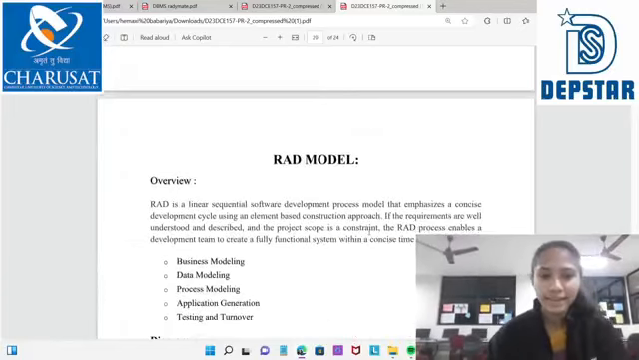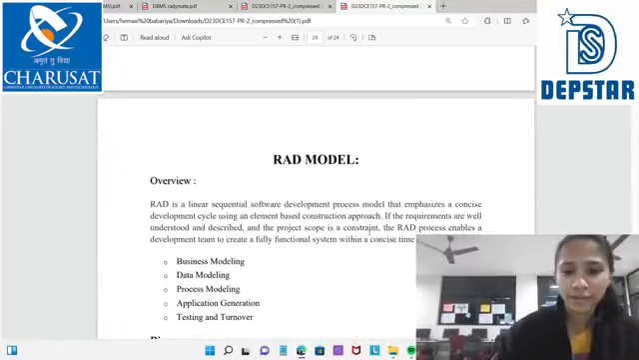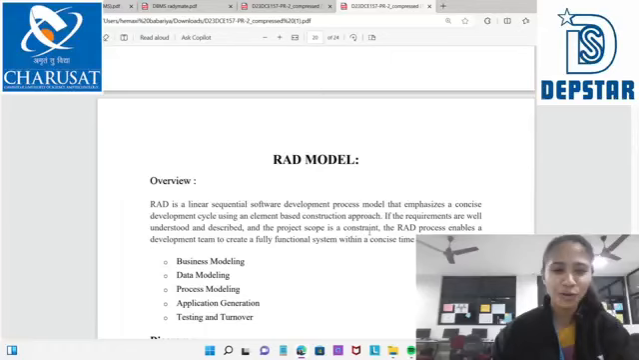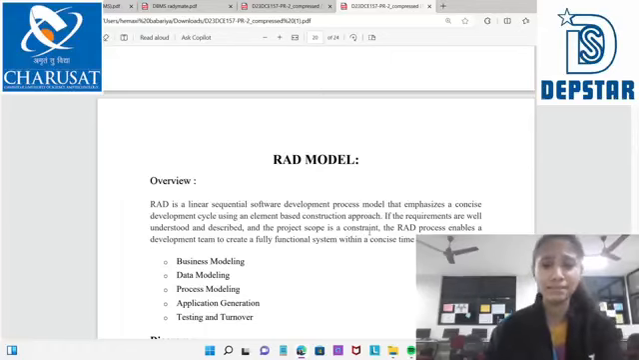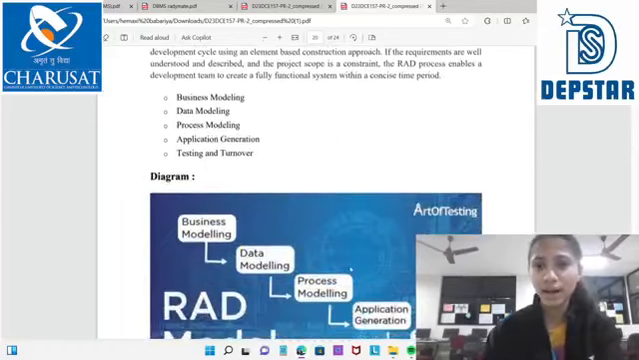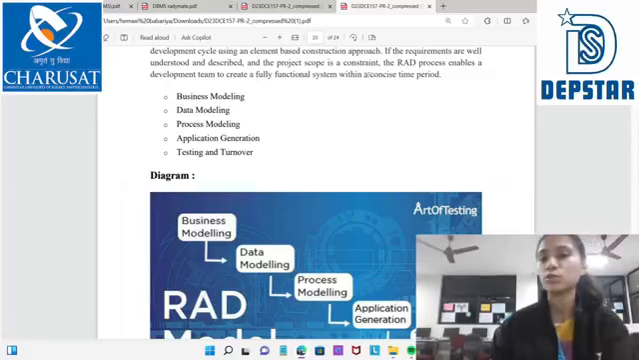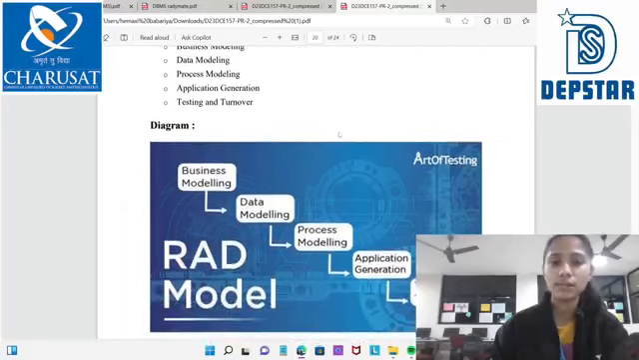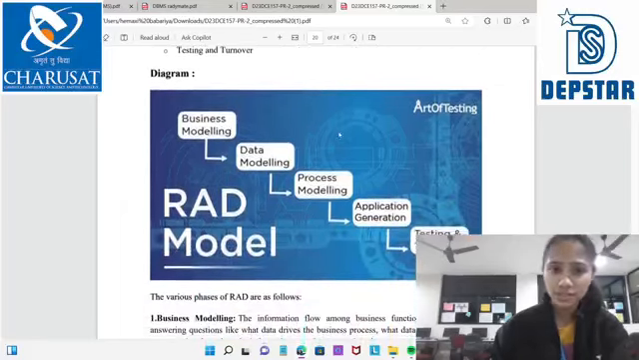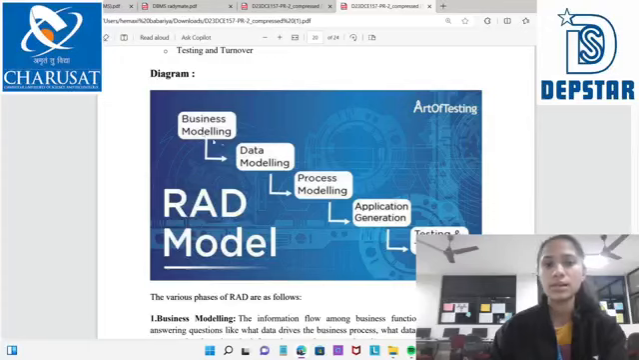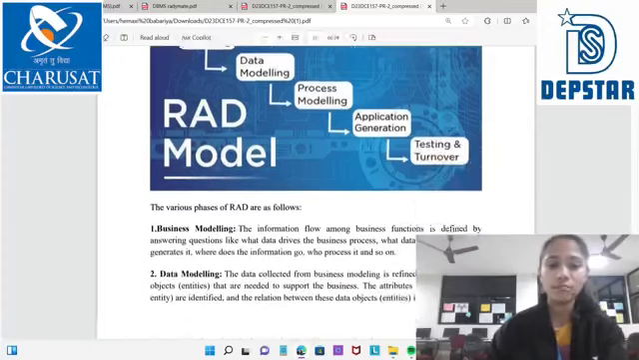RAD model. RAD is a linear sequential software development process model that emphasizes a constant development cycle using a component-based construction approach. It requires that requirements are well understood and described, and the project scope is constant. The RAD process enables a development team to create a fully functional system within a constant time period. Business modeling, data modeling, process modeling, application generation, testing and turnover. This is the diagram of the RAD model.